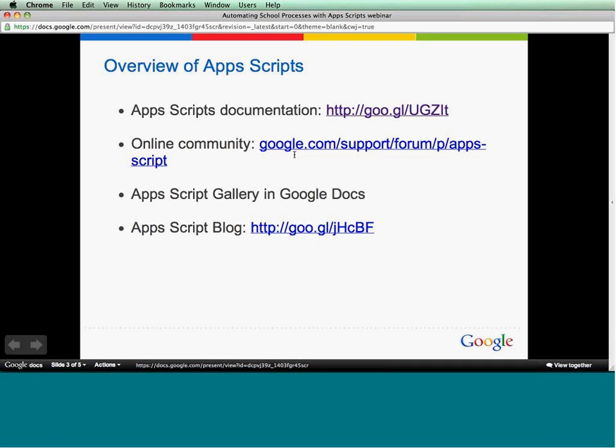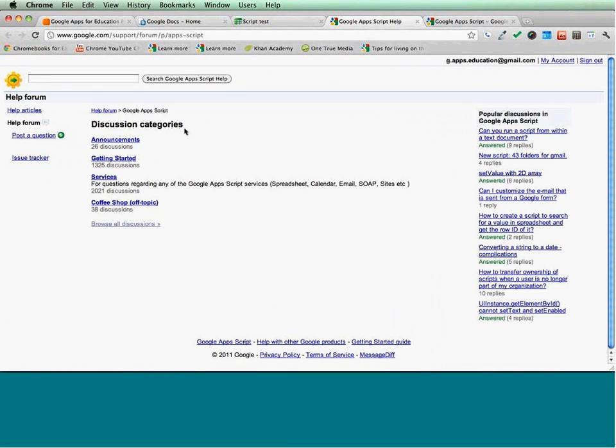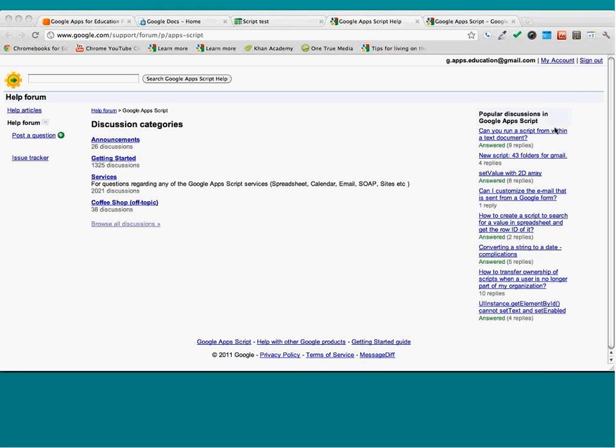So the last piece that I wanted to show you was the online community, and again, it was linked off of the Apps Script homepage. You can either click support or you can click that other link that I showed you. There are lots of discussions on getting started, and lots of discussions happening in services. So this is a really great resource for you once you're starting to do your own coding and might need a little bit of help. And you can see right here, there's lots of answers and replies for different questions that people have. It's very active.